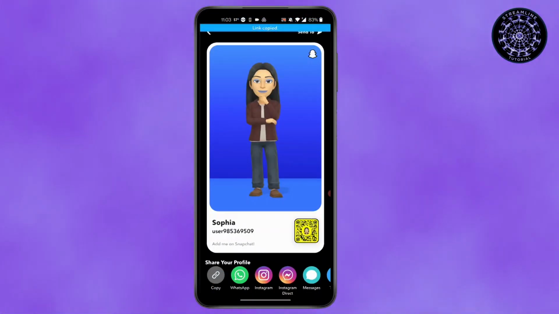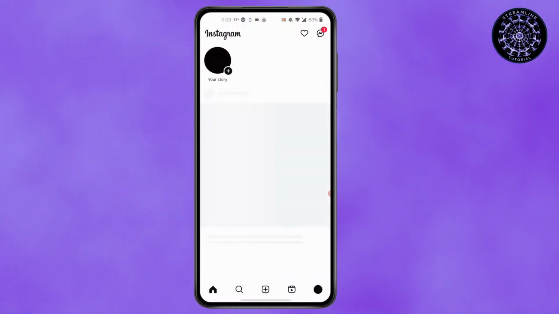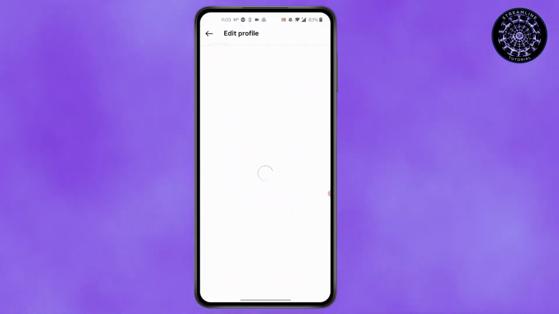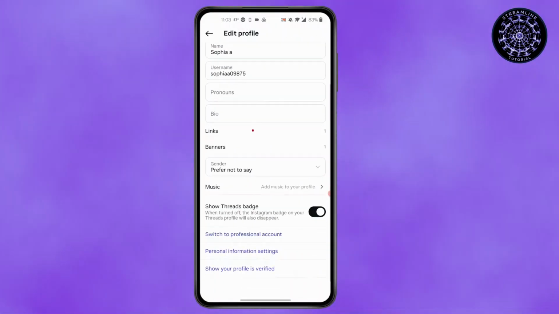After you have copied, simply open Instagram. Go to your profile at the bottom right corner of your screen. Now click on Edit Profile at the top. After you click on Edit Profile, in here click on Links.